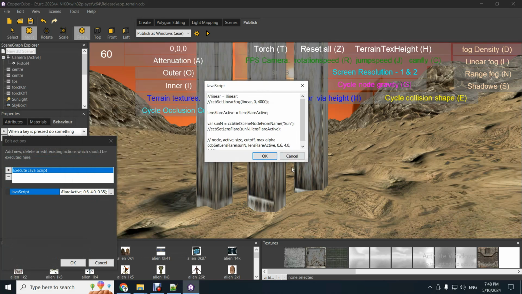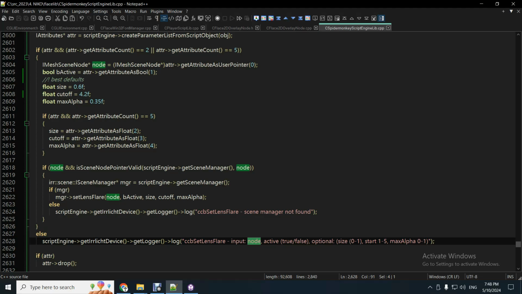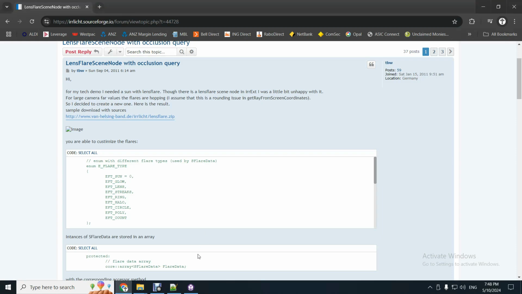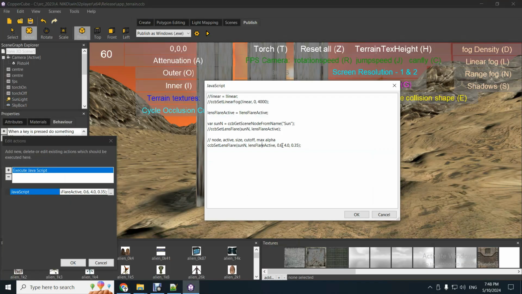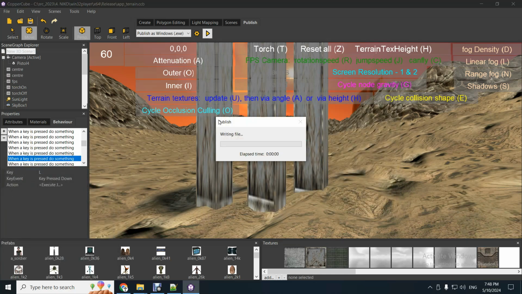When I turn on lens flare here with L, all I need is the node of the sun. There it is, set lens flare sun node. Lens flare active, I'm just switching it on and off with a variable. It's just true or false, and I'm putting in size, the start, and the max alpha. Size, okay, 0.6. Let's try going that up to 1.0. Just leave that as is for now, and just show you that it does work.